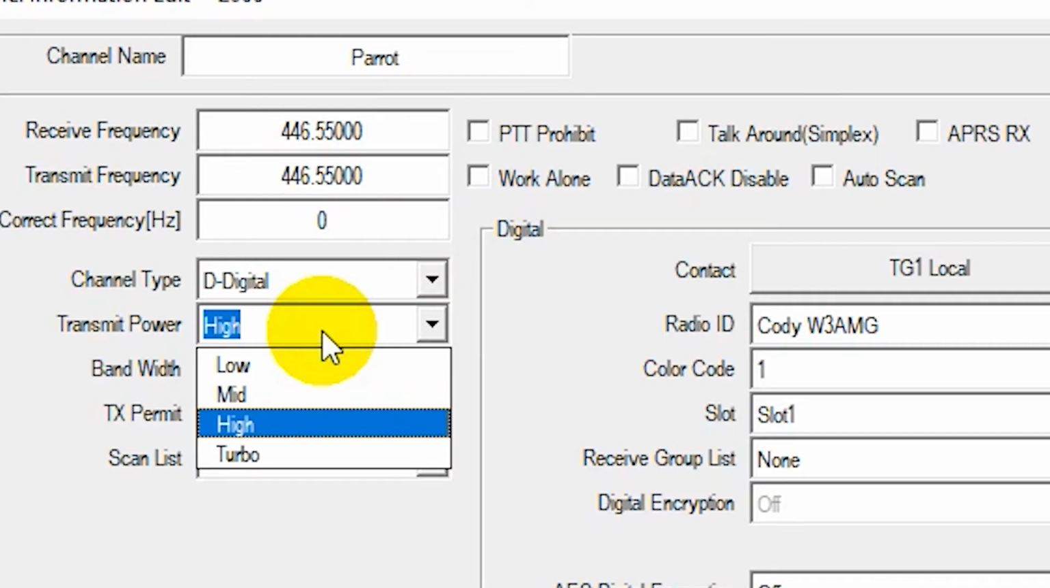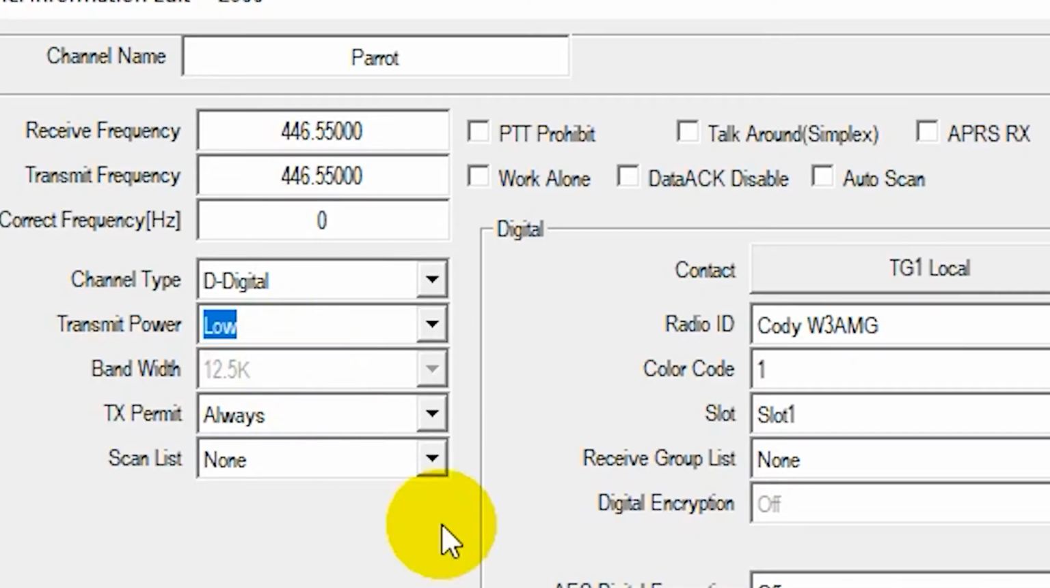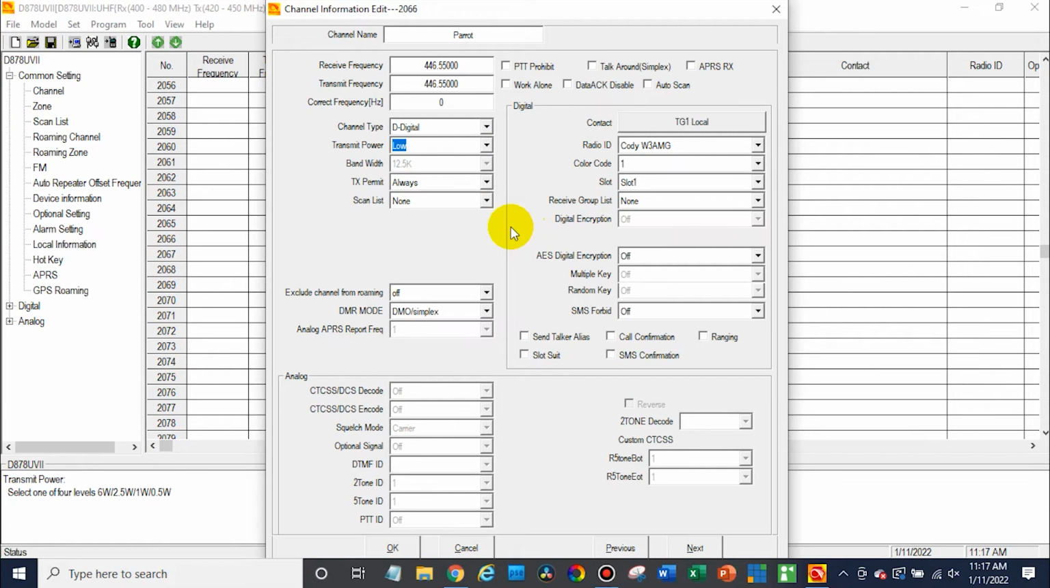Since we're talking to the hotspot, we're going to make that low, because you're not really going to need any higher power than low with a hotspot, because the hotspot's not powerful enough to reach you at any greater distance than that. So we're going to say low. That'll save your battery life too. And just leave everything here alone.